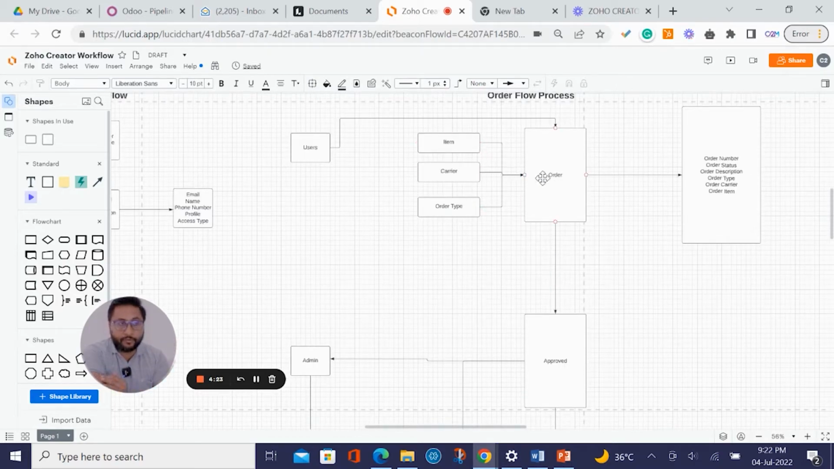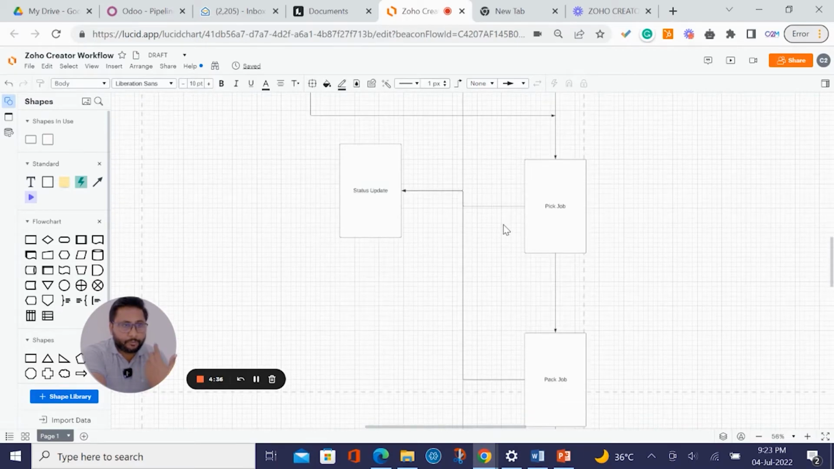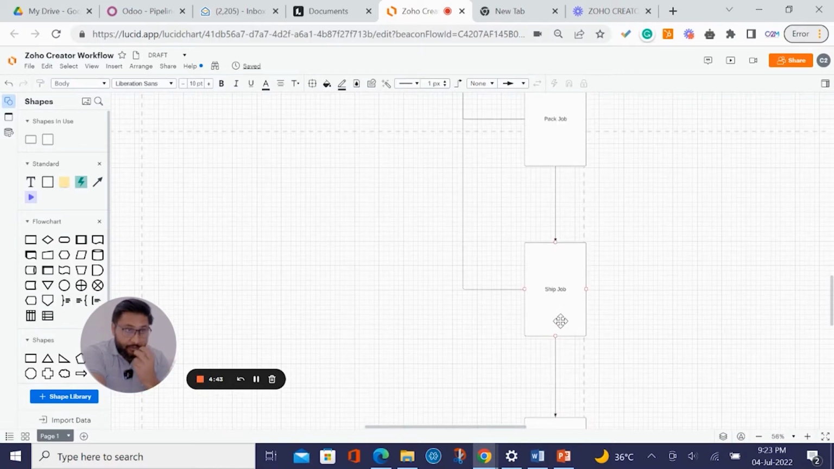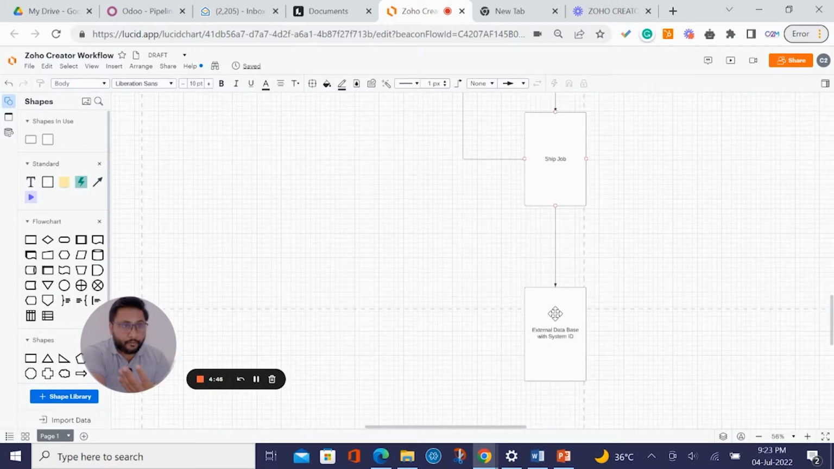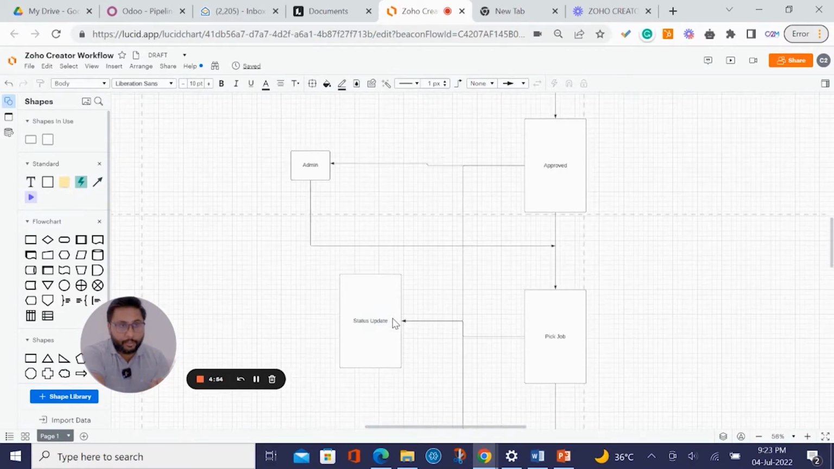There will be a total of one major parent form and three child forms linked to the order form. Based on the order form, we will create different types of reports: approval reports, pick reports, pack reports, ship reports, and an external database with the system ID. Once the ship job is done, we will be at the point where we got this order from the user or from the external system through an API.